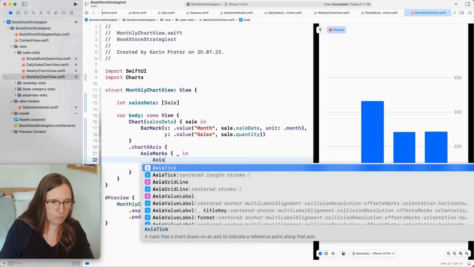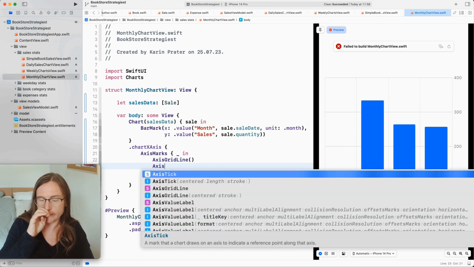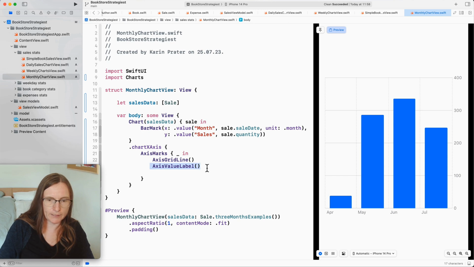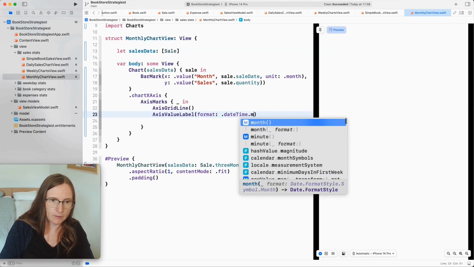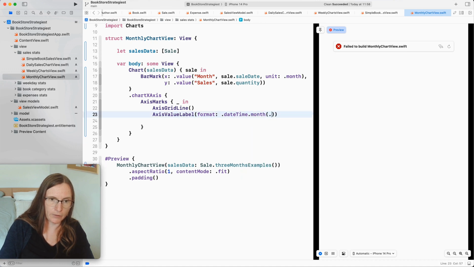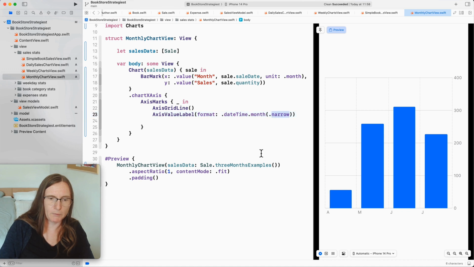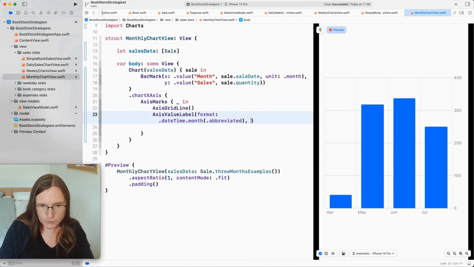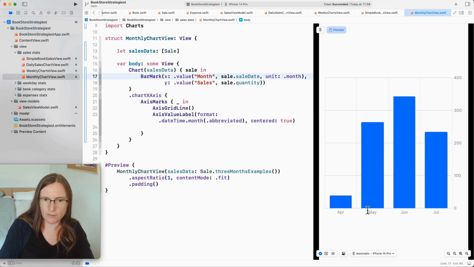And for example, if you want to have the axis grid lines, this is this grid. If you want to now add the labels, we use the axis value labels. If you don't specify anything here, just add them, then it uses the one we had before. There are also additional changes, and one of them here is with format. So this is date time and then month, and you can even say which format. For example, narrow, or this is maybe a little bit too short. And you saw there was also some other things like centered true, and now it's in the middle.